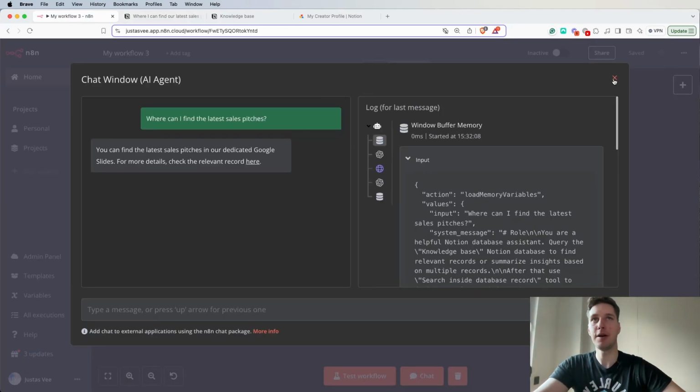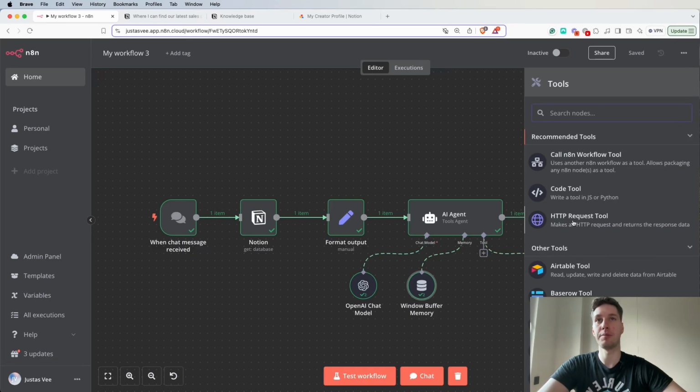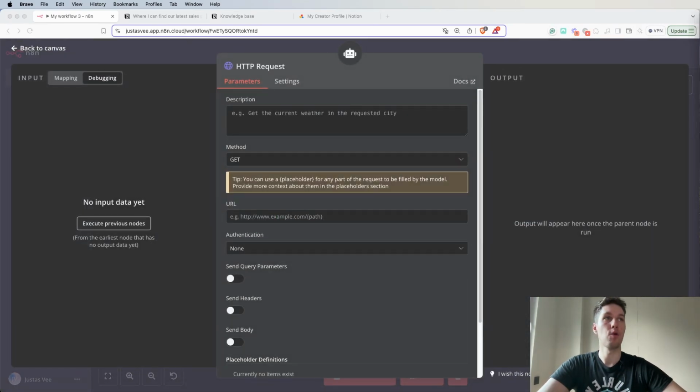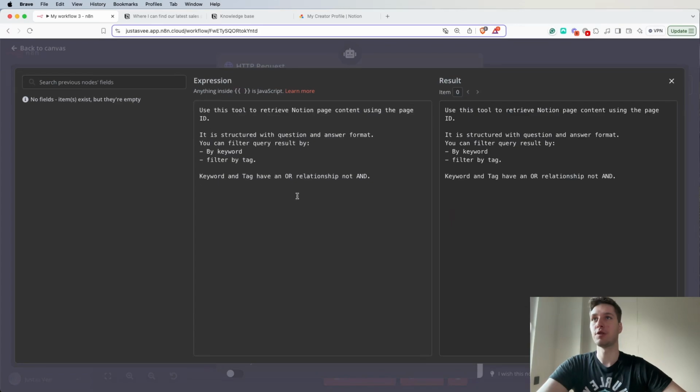But to make it even better, now let's add the ability for the agent to go inside the page and retrieve the information that's inside. So for this, again, we're going to add another tool, which is going to be an HTTP request tool. For the description, I'm going to again copy and paste it like so. So I'm going to show you real quick. So this is the description. Use this tool to retrieve Notion page content using the page ID. It is structured with question and answer format. You can filter query results by keyword and tag. Keyword and tag have an or relationship, not and.